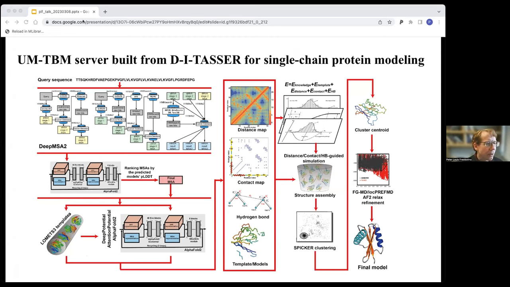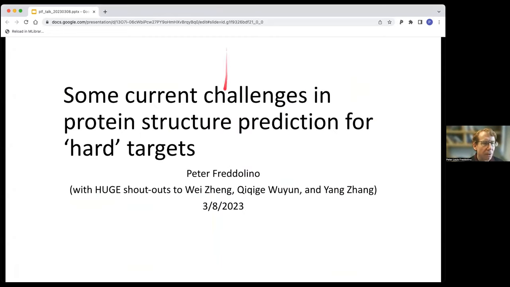Before I get into all this stuff, I just want to make sure I acknowledge the other folks involved in this work. So Wei Zhang and Kikiji Wuyun were the ones who were actually on the CASP team. Wei in particular is the one who did this Herculean work of actually finishing the pipelines and running everything. And Yang Zhang has been working on all of these methods for decades at this point. And so they're all absolutely instrumental in everything I'm going to talk about.